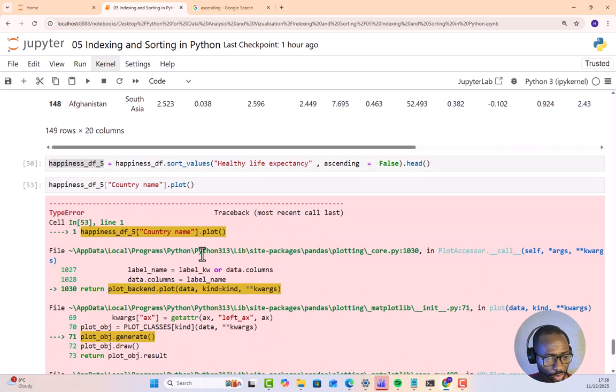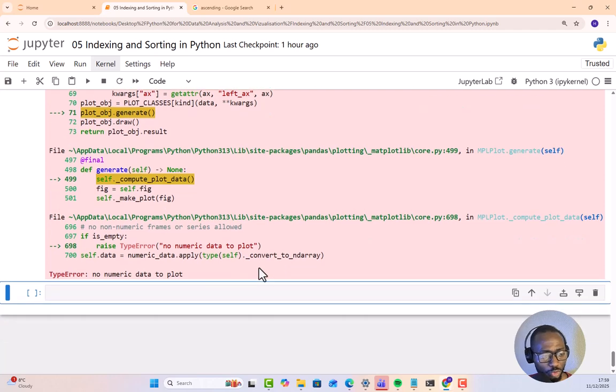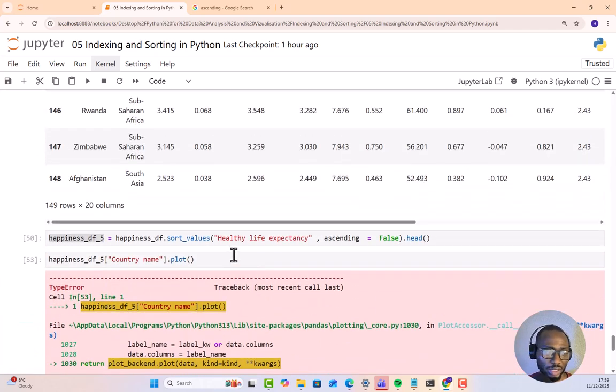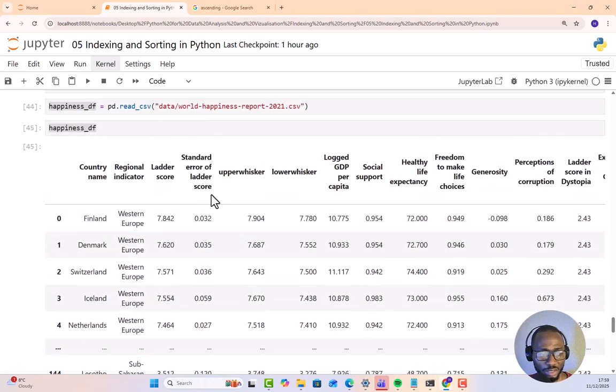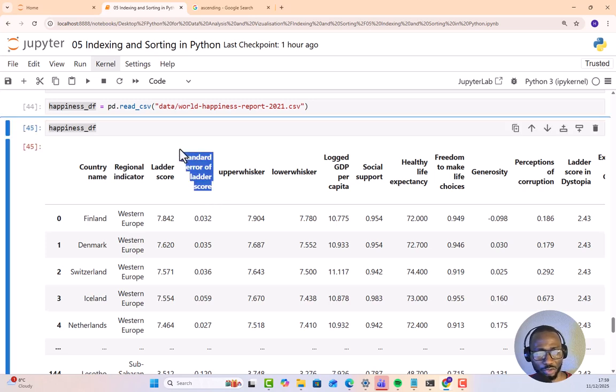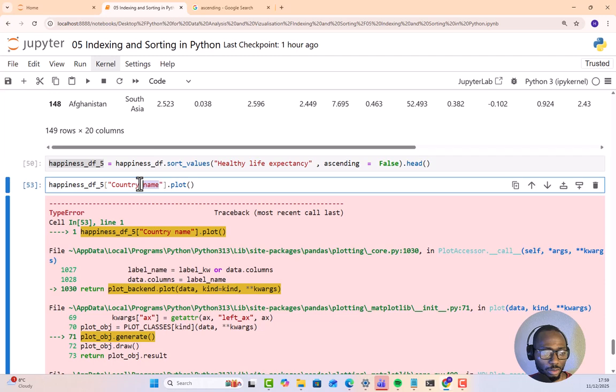Oops, something happened. It said country name, what exactly is the problem? No numeric data to plot. That means there's no numeric data to plot there, because this is the country. So let's plot another thing, like standard error of ladder score, upper whisker, lower whisker, or logged GDP. Let's take a look at that.